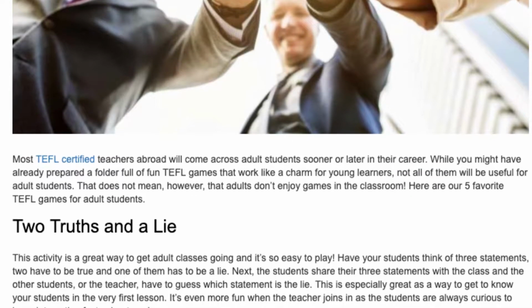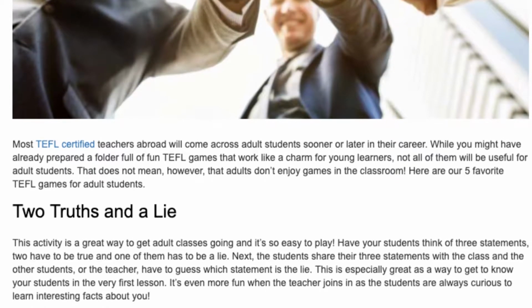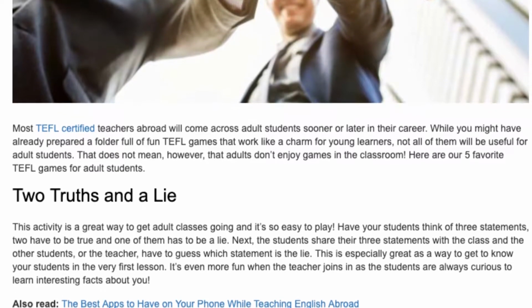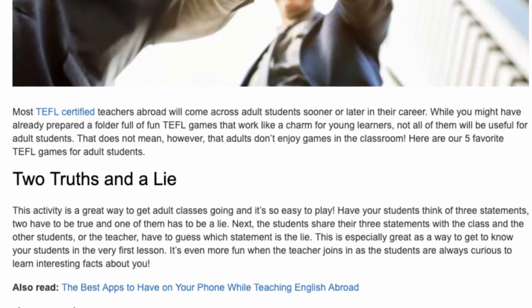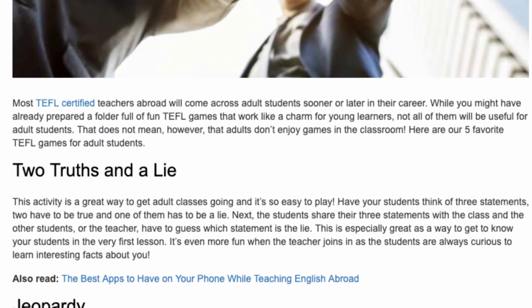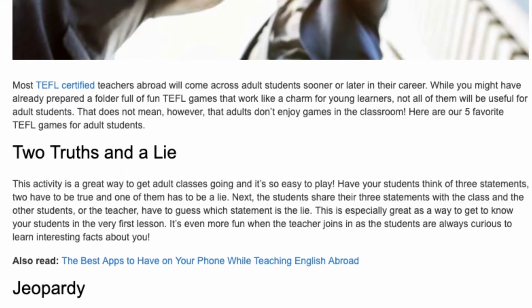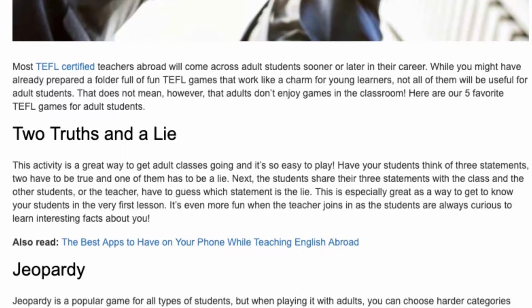This is especially great as a way to get to know your students in the very first lesson. It's even more fun when the teacher joins in, as the students are always curious to learn interesting facts about you. Jeopardy! Jeopardy is a popular game for all types of students, but when playing it with adults, you can choose harder categories and they get really fired up.